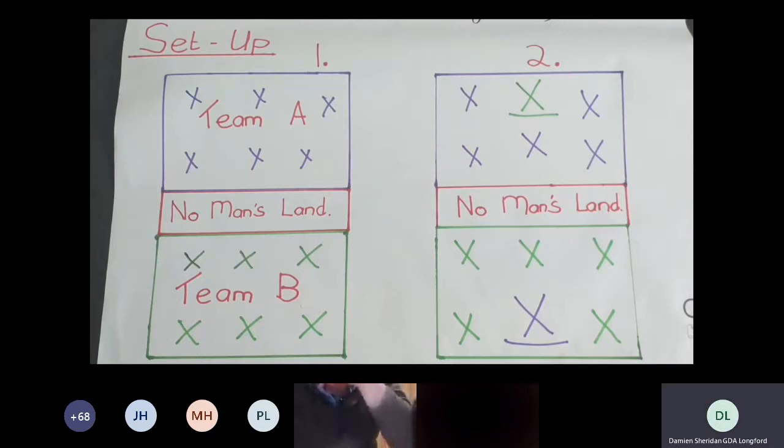It is also a good idea to rotate the players around the grid so as to give the players a different perspective and also to give them a greater opportunity to catch and field the ball.